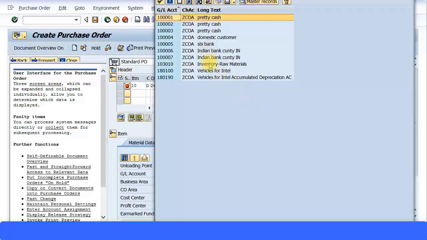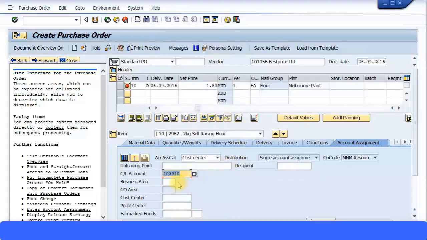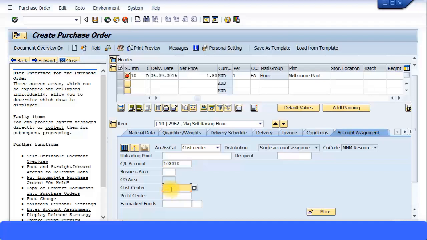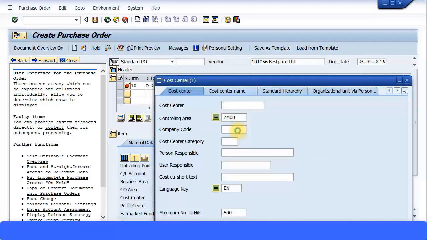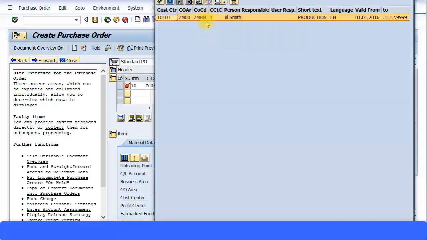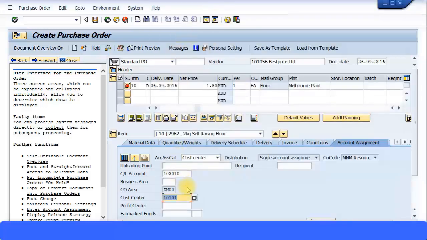So which was that one? Inventory, raw materials. Let's use that one. Cost center. We just created the cost center for production, so let's use that production cost center. This one. I'm going to use that cost center.